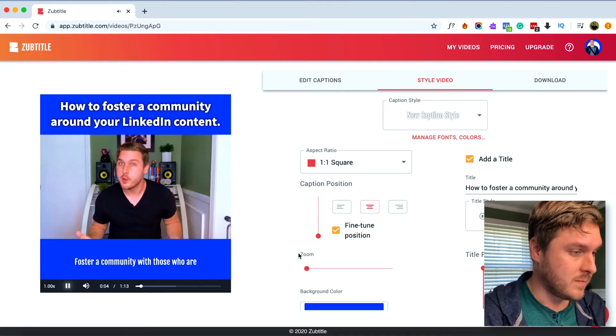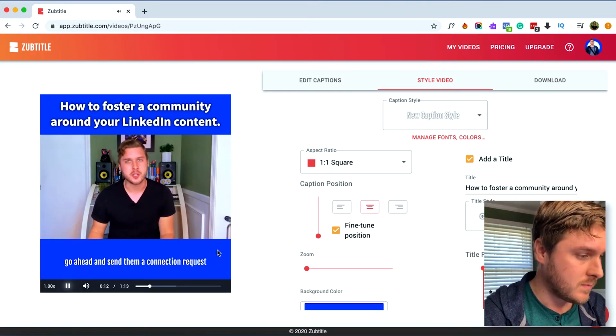Foster a community with those who are engaging with your content. Simply put, when someone likes or comments on your content, go ahead and send them a connection request.